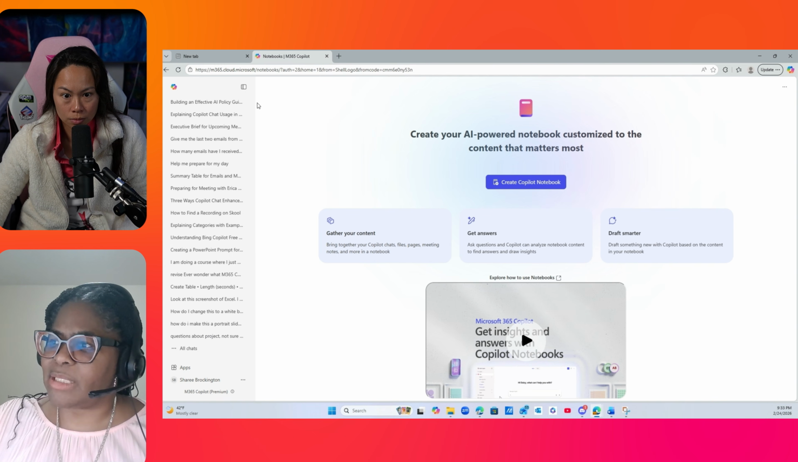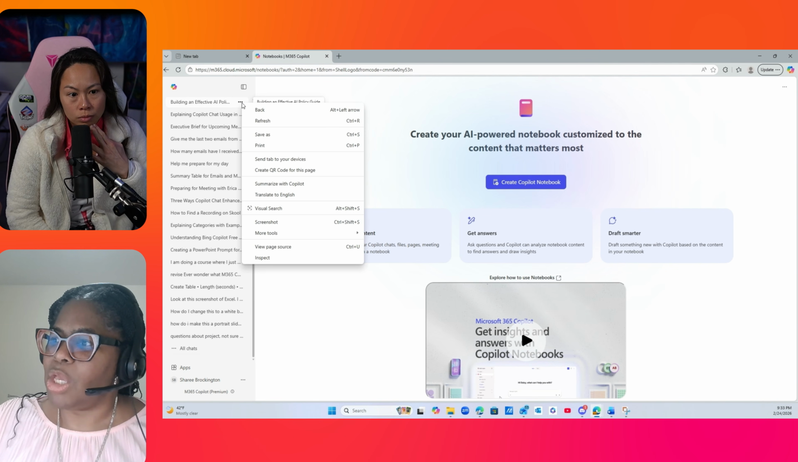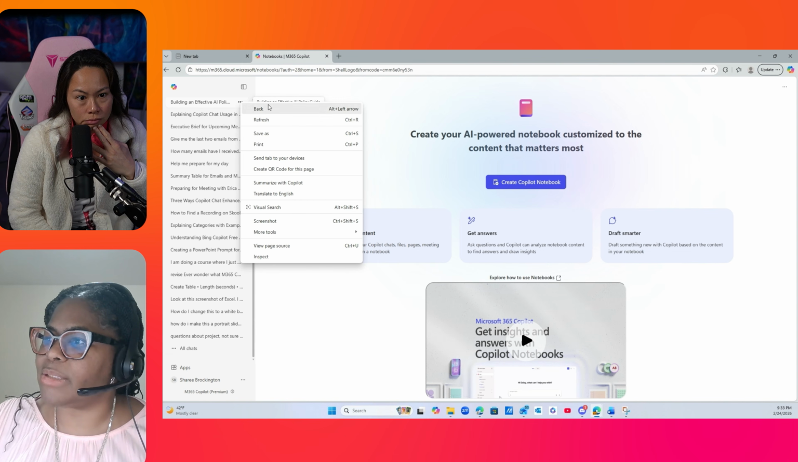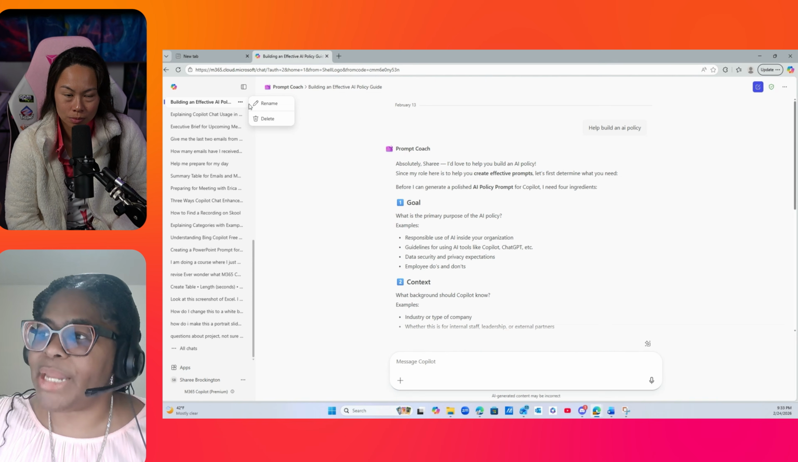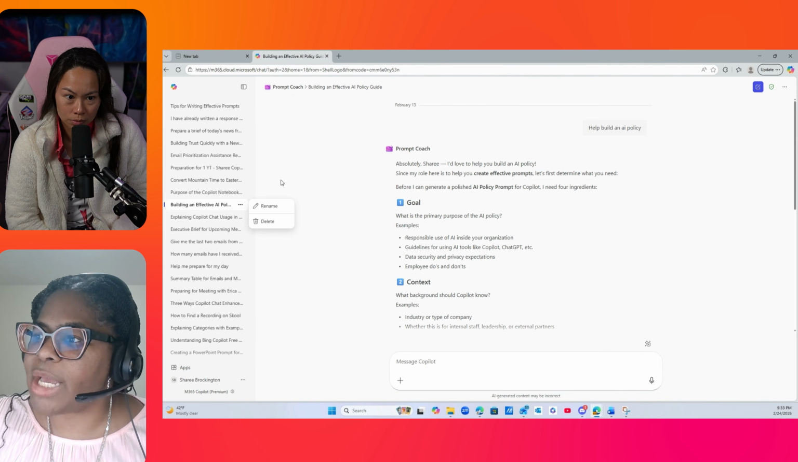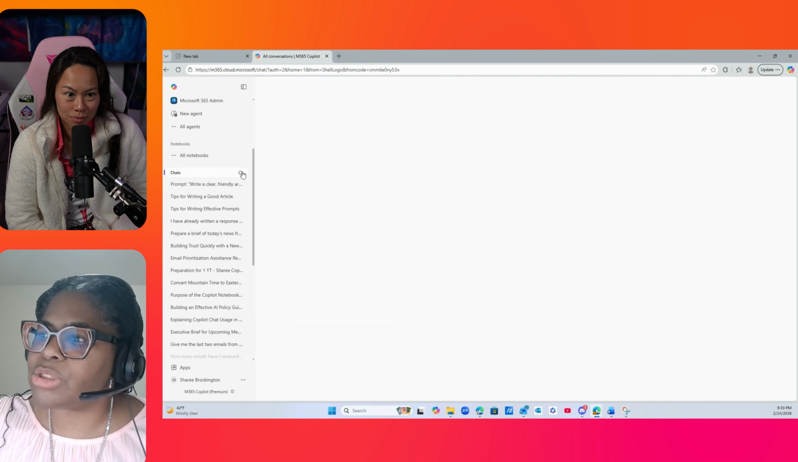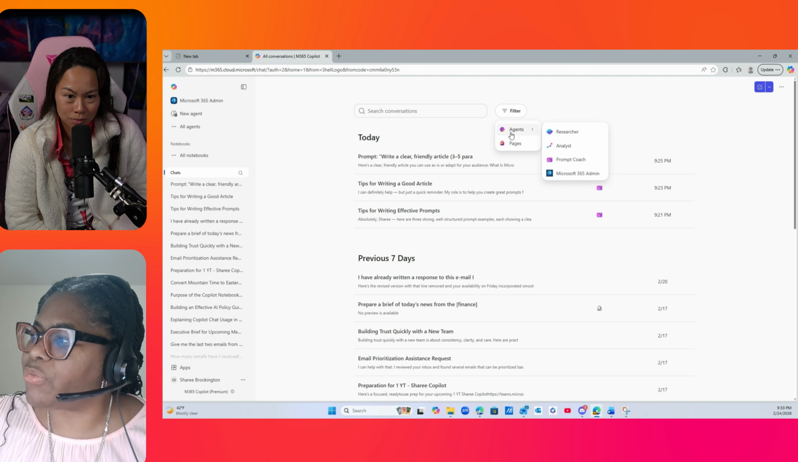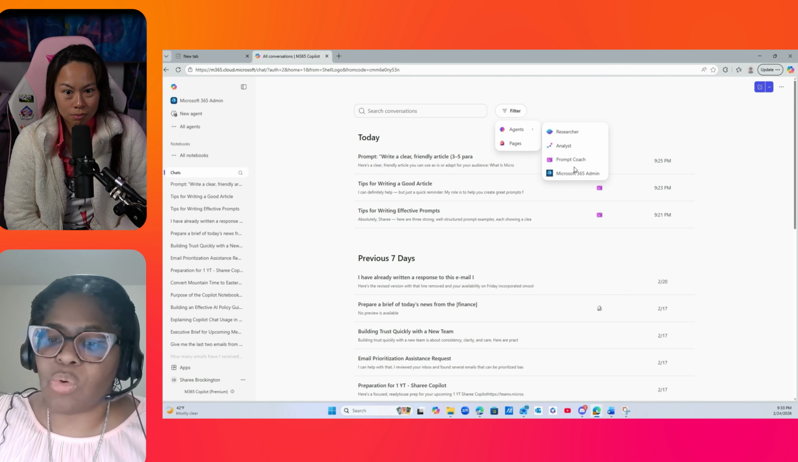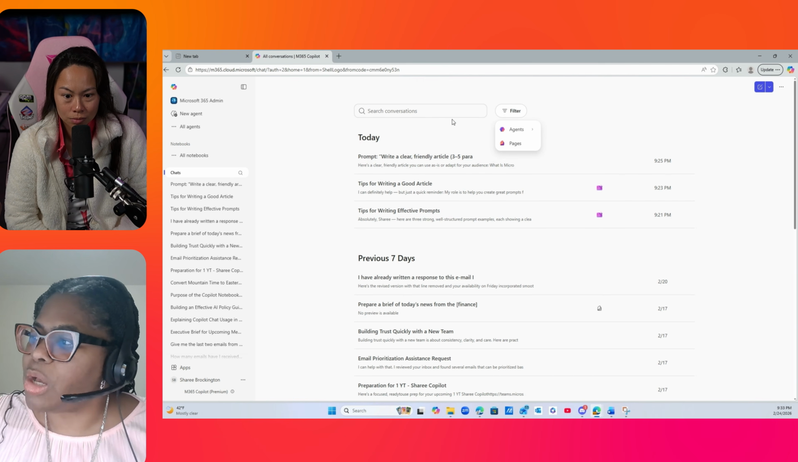And let me say this about these chat messages. You can click on these chat messages and you can delete them. A lot of people aren't aware of that. You can click the 3 dots on the side and you can rename this or you can delete this. And a lot of people will scroll through their chats looking for the one they need, but you can do search. And at the top, you can search your chats and you can even filter by different agents. Maybe I'm looking for a conversation I had with Researcher or Analyst or Prompt Coach, or something in Pages. So you can search through and that makes searching through your chats so much more efficient.